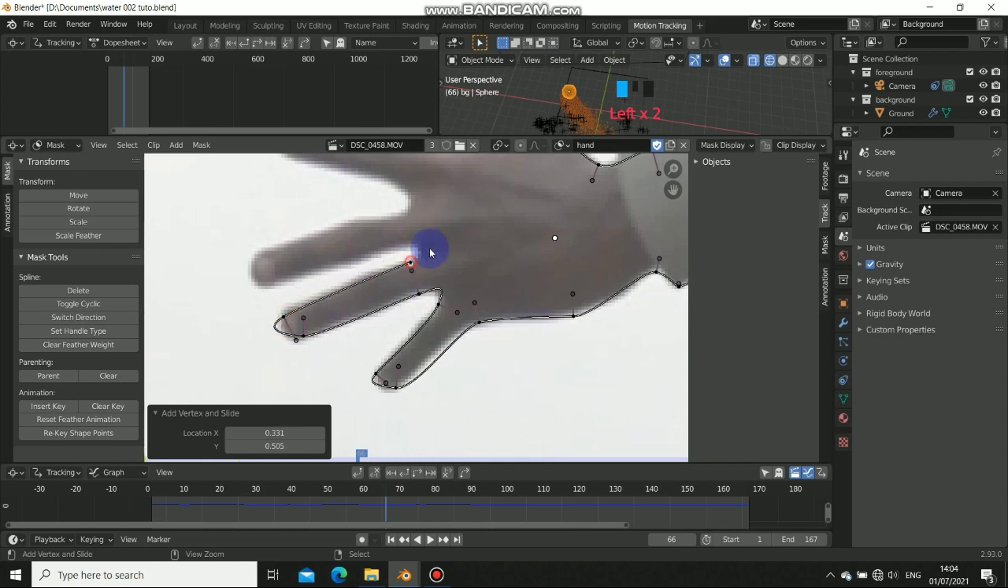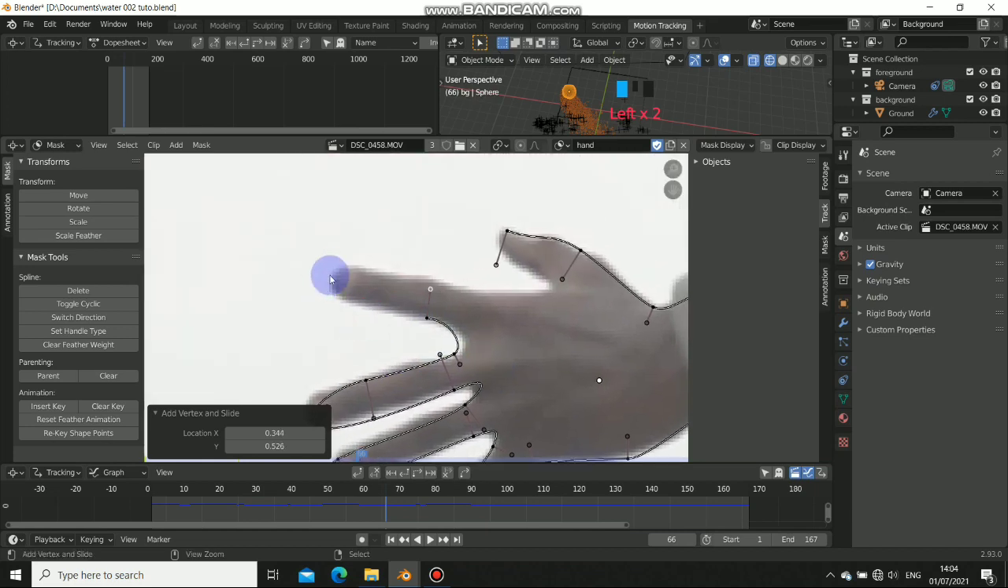You can see that by clicking and dragging, you are drawing the shape. Click and drag, you are drawing the shape. This is how it should be.